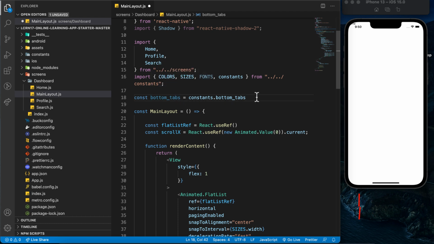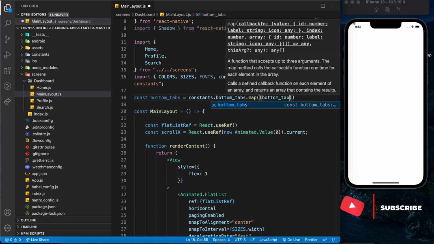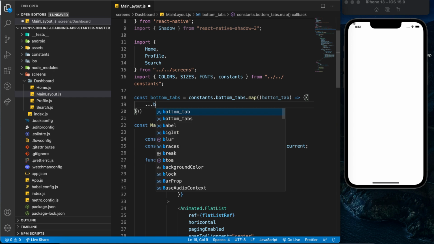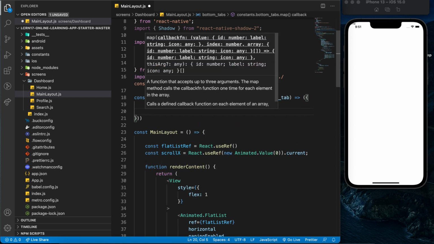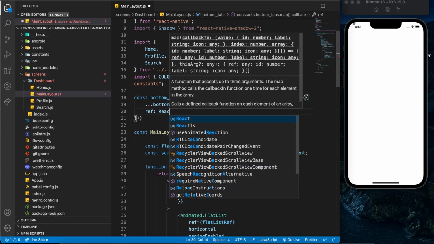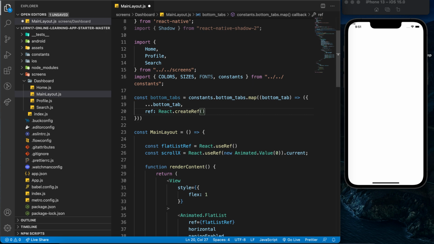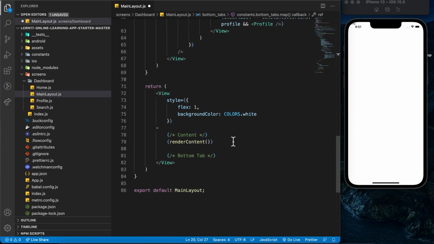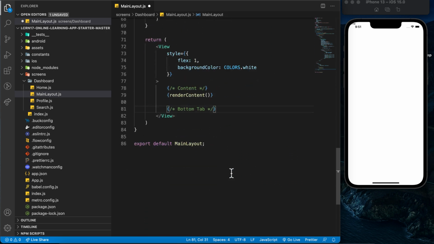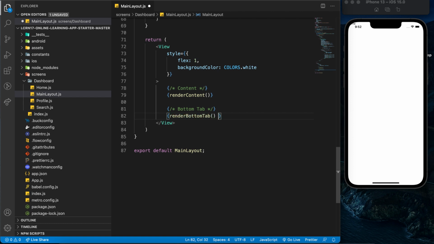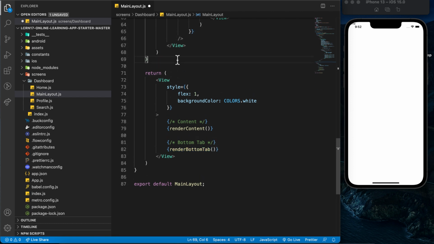To do that, we are going to make use of the map method like this. bottom_tab, arrow function, and over here we are going to return the bottom_tab like that, and we are going to inject the ref variable. So ref equals React.createRef, like that. Next we need to scroll down over here for the bottom tab component. For the bottom tab section, we are going to render a new function called renderBottomTab, and we are going to create this function over here.